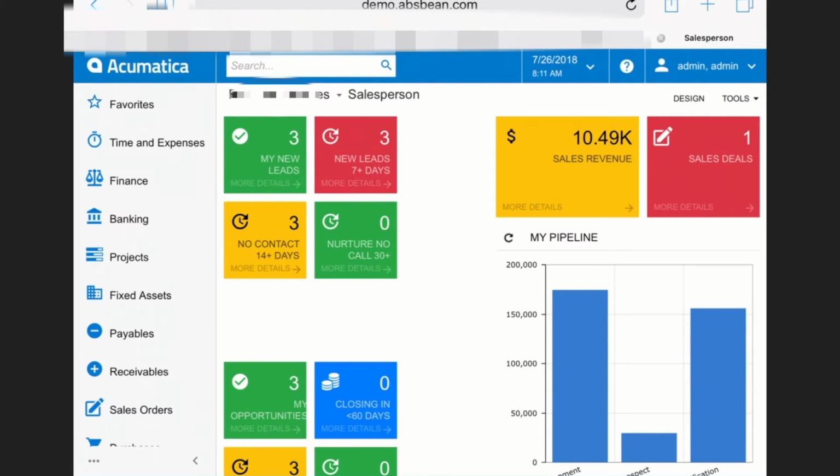So when I log in to the system, I'm presented initially with my dashboard as a salesperson. I can see my leads, my contacts, my past due, contact information, opportunities, etc. So I can take action just as I normally would within Acumatica. If I want to go sit in a coffee shop and update some opportunities or things like that, I can do that.